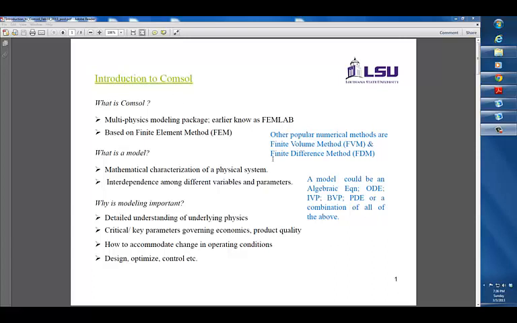You have seen these slides in the lecture. COMSOL is a multi-physics modeling package based on the finite element method. Other popular numerical methods are the finite volume method and the finite difference method. Dr. Kumar has talked about various model types and their classification in the first lecture. A mathematical model could be an algebraic equation, an ordinary differential equation, or a partial differential equation, and we can utilize COMSOL to solve any of these equation types or a combination of all of them.